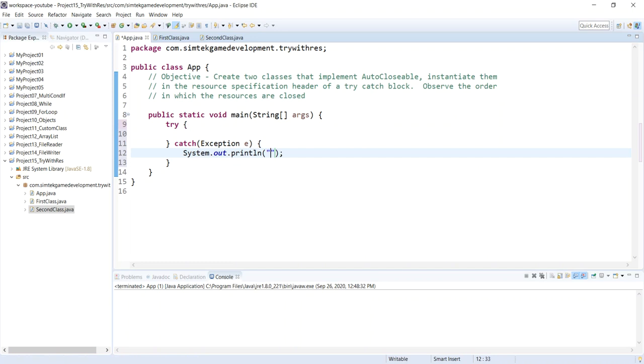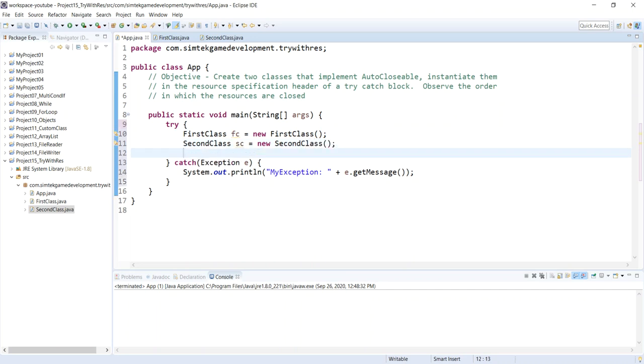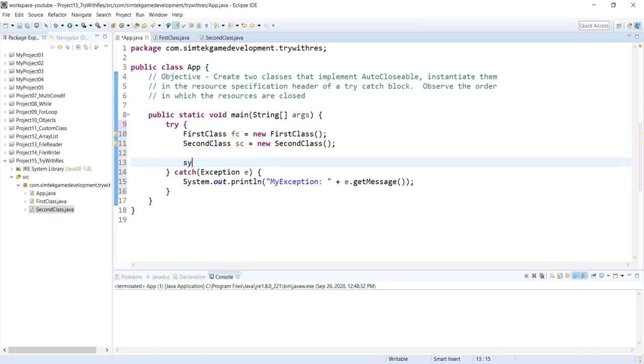Sysout, we print our exception. I'll say my exception, and concatenate the message, the get message. Alrighty, we'd have our exception, and then let's get our first class, FC, new first class. That would be like maybe a file reader. Then we'd have our second class, SC, new second class, maybe a buffered reader, right, that needs the file reader. Let's do our sysout, running some stuff.